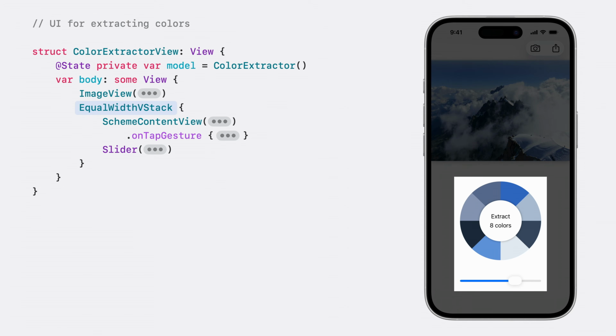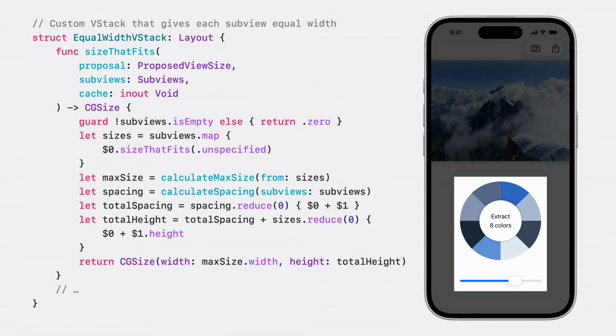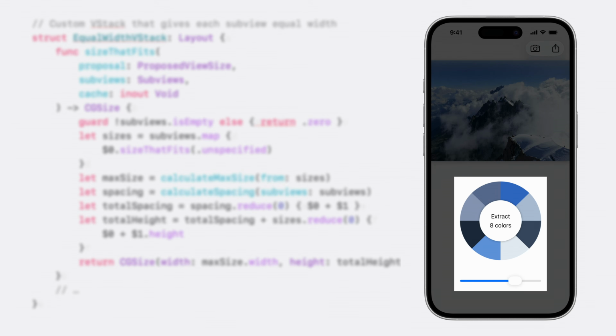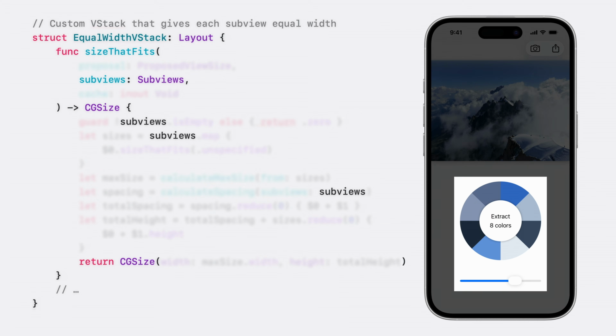Earlier, there's a detail in ColorExtractorView that I didn't show. The color wheel and the slider have the same width, thanks to this EqualWidthVStack type. EqualWidthVStack is a custom layout. How it does the layout isn't our focus. The point here is, I'm able to do all these sophisticated calculations with the arguments SwiftUI passes in without touching any external variables. But what if I really need to access some variables external to a sendable function?